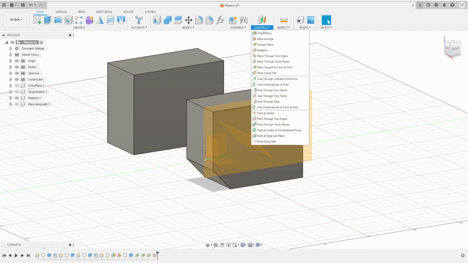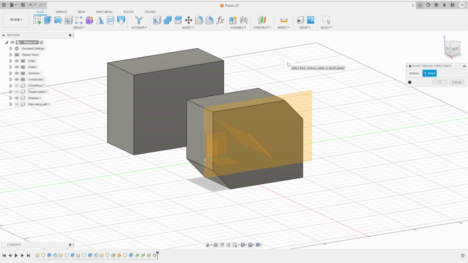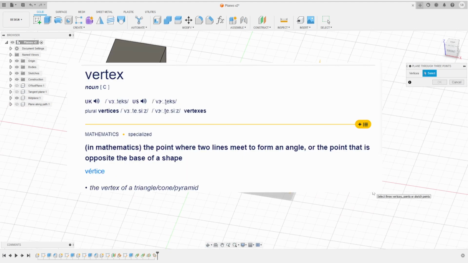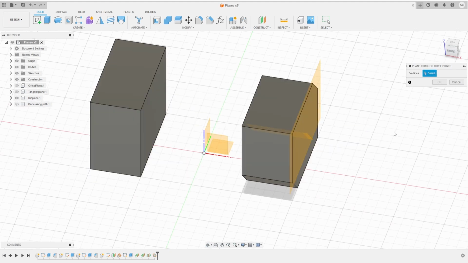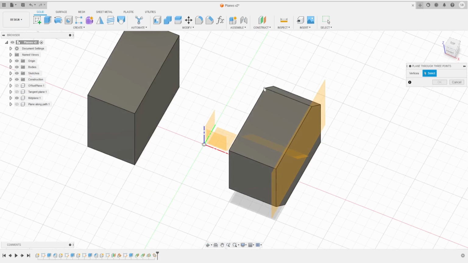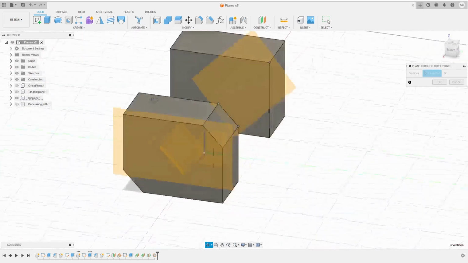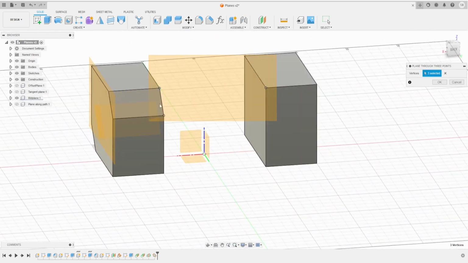Now we can also do it with 3 points now. So to do it, go to construct and click on plane through 3 points. Now this plane will allow us the planes to go through 3 vertices if we want to. I guess everyone knows what vertices are, basically these things right there in any shape. So let's say we choose this vertex, this one and this one. Now as you guys can see, the plane goes through these 2 points and this point.